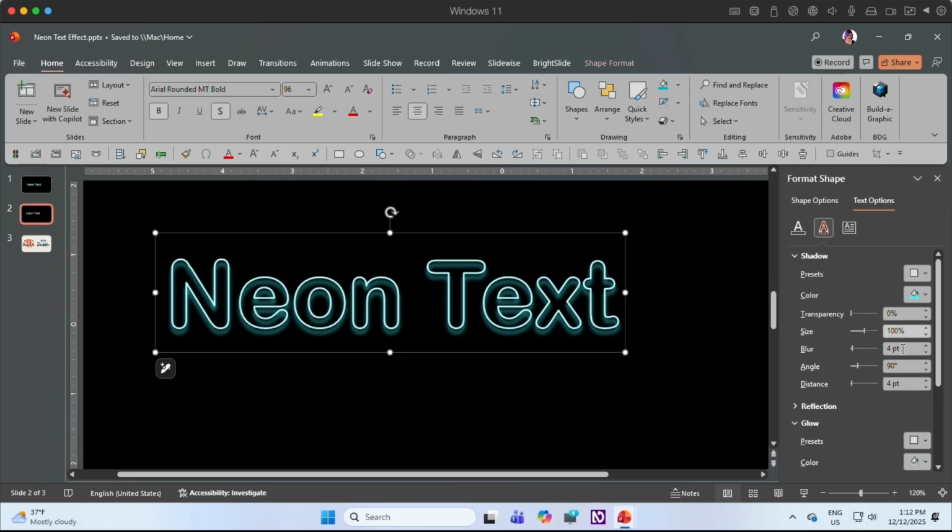Transparency stays at 0%. Distance, we want that to be 0. Our blur, we want that to be 4 is fine, maybe 3 a little bit better, but we really don't see very much. So let's bump our size up to 101. So that gives a little more glow. And again, experiment with this and figure out settings that work for you.